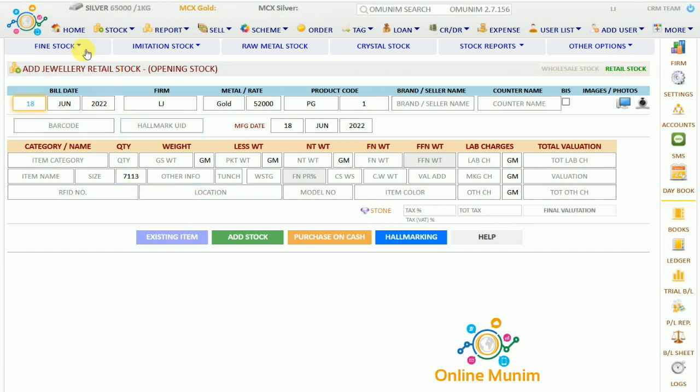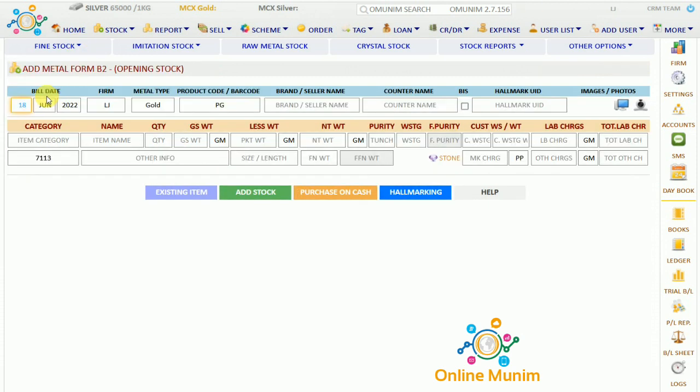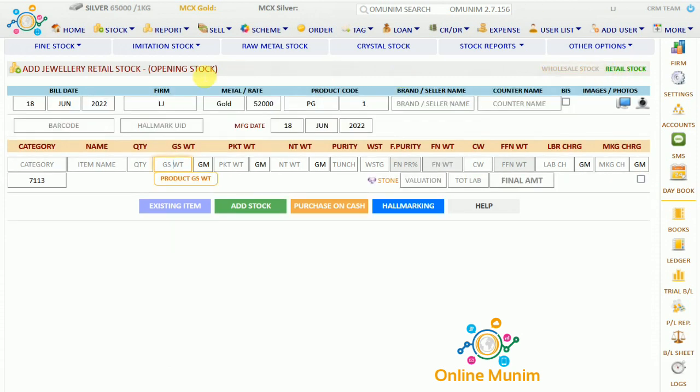And if I take the B2 form, you can see it is with the mandatory details, that is mandatory to add stock. And the third form we have: if you want to add stock in metal and you don't want to add the valuation for that stock, you can choose the metal form B2. Now I'll take metal adds fine stock B2. From here you can choose whether you are adding stock for wholesale or retail. For example, I am adding stock for retail.